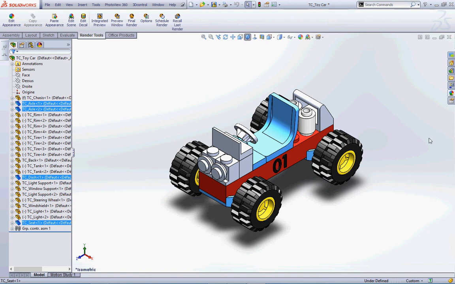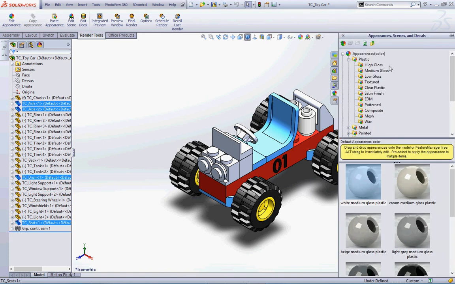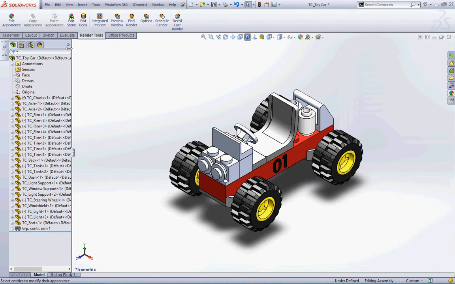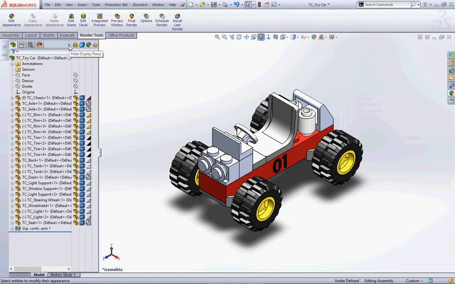And we're going to add the light gray medium gloss. So we're going to come over here, locate the light gray medium gloss, and just double left click it, and that will assign that color to those 4 parts. And if you're not sure, remember you can expand this tab and you can see that it's got color applied to it. Do you see that?